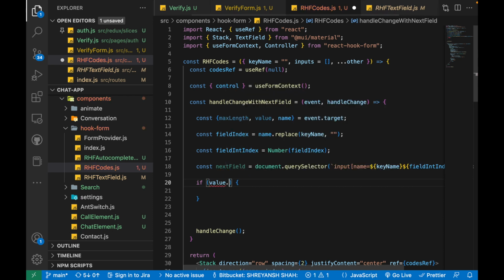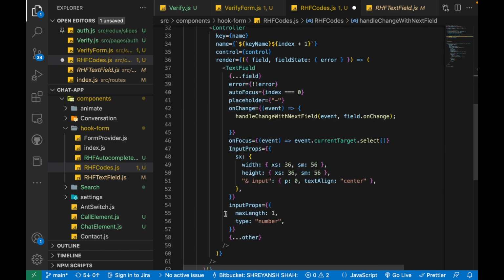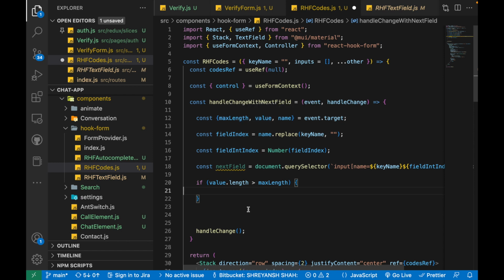So we are going to check this condition here. We'll get the length of the value that we are entering there. If this value is greater than the max length, which, as you can see, we have provided to each text field, which is 1. So if we have copied that 6-digit OTP, then this condition is going to be true. In that case, we are going to use event.target.value, and we'll be just using the first element here.